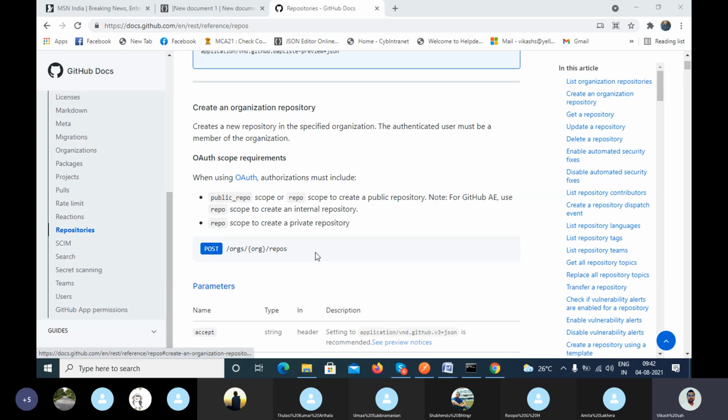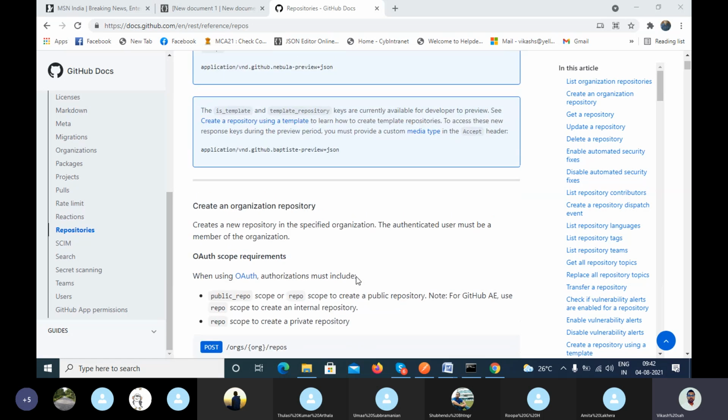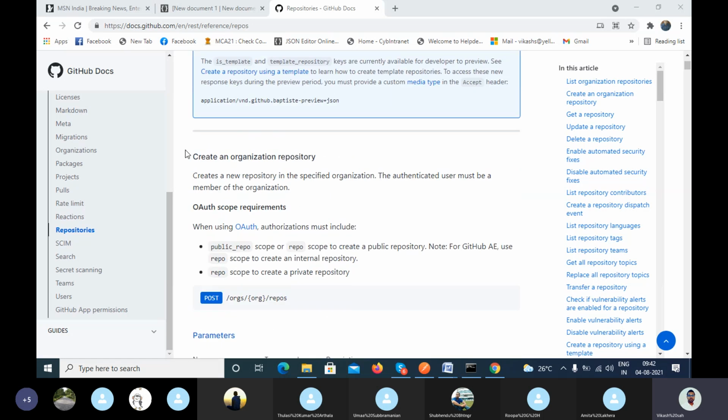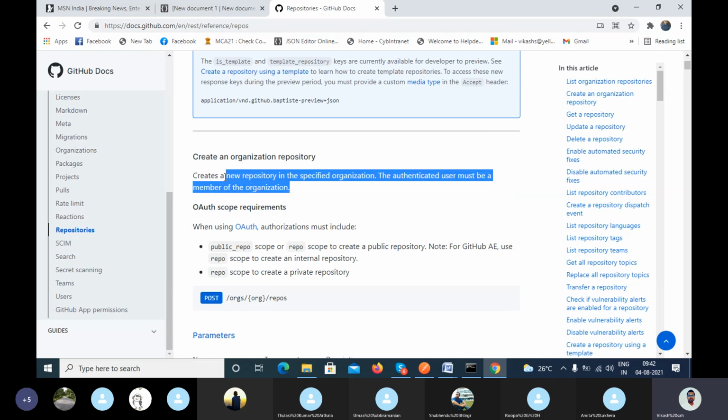So we will follow the same concept here. First, you can see: create an organization repository. You get the description and you can read more detail. Create a new repository in the specified organization. The authenticated user must be a member of the organization. So this is your requirement. They have provided the detail.